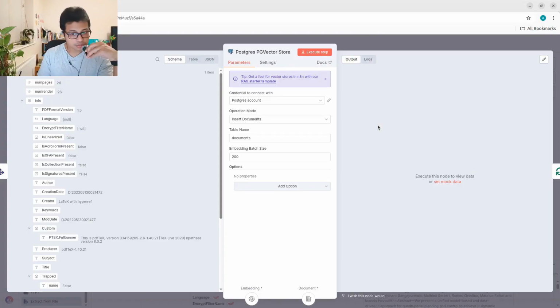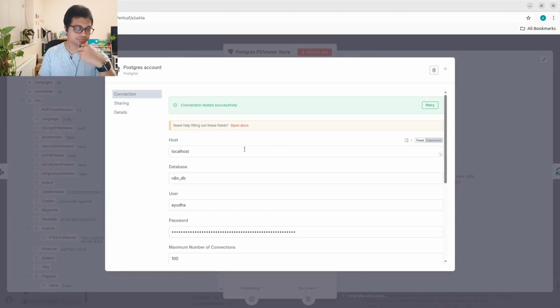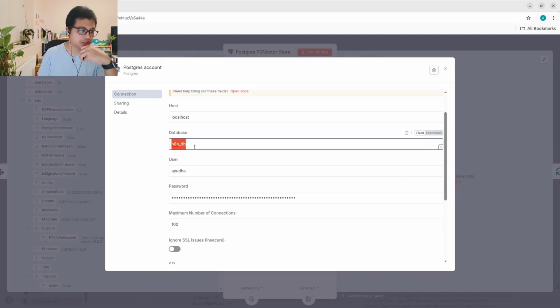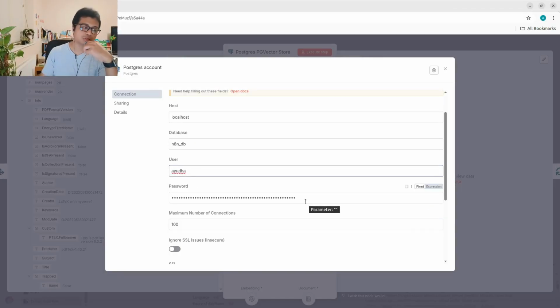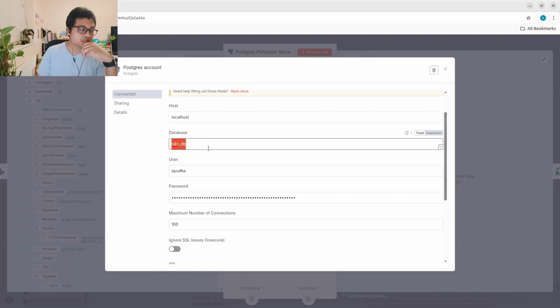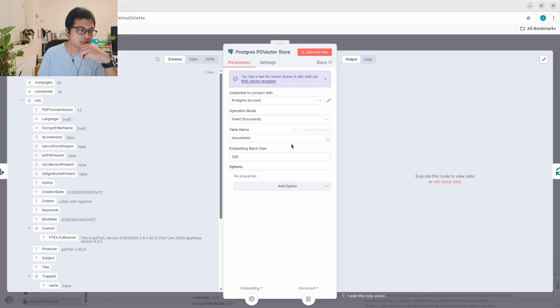Now, this is going to be the tricky bit, right? So Postgres account, if I click edit, because it's local, it's going to be localhost, and you need to create a database. For me personally, it's going to be an n8n database. And when you create your Postgres account, it will have your username and password. This is pretty standard. If you do that with Supabase, it's going to be similar as well. And you need to create a table. For me personally, it's documents.